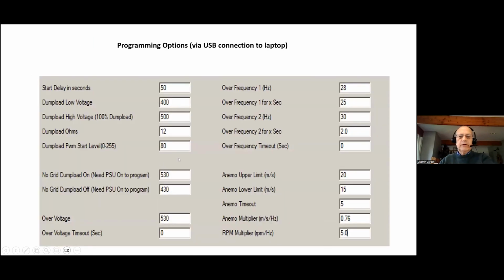Okay, these are some of the screens on our controller software, the options that you have available. You have the histories and the pulse width modulated dump load. In this case, the dump load would start at 400 volts with 0 power, pulling 100% of the load at 500 volts. So you might have a power curve that's operating up to, say, 360 volts, and at 400 volts the dump load would gradually come in. At 500 volts, the dump load would be applied 100%.